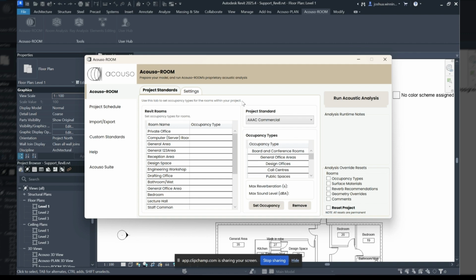Upon the window opening, you'll first see the Project Standards tab. On the left side, you'll see a list of the unique room names detected in your Revit model. On the right, you'll see the project standard currently applied to your project, along with the occupancy types available within that standard. Next, you can assign occupancy types to the rooms.